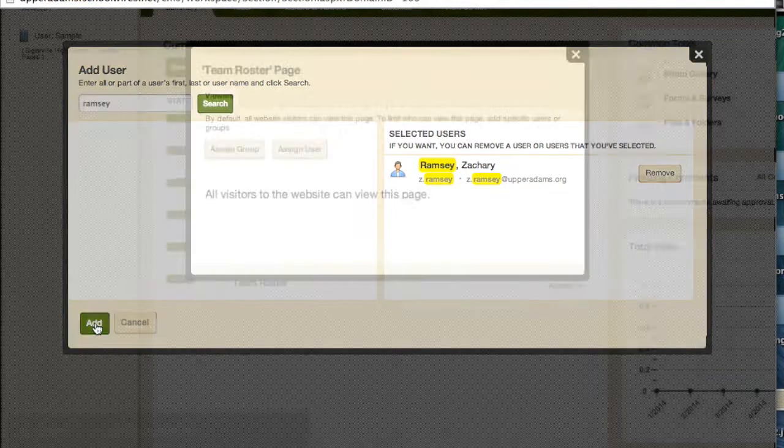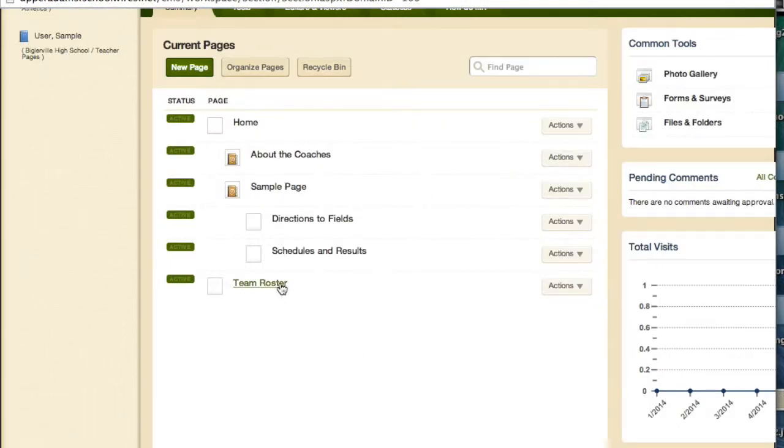I'm going to click Add. So now that page is only visible to that person, and it's only visible to them if they sign in. Nobody else will even know that page is there. Once again, that can be really nice if you're trying to build as a team.